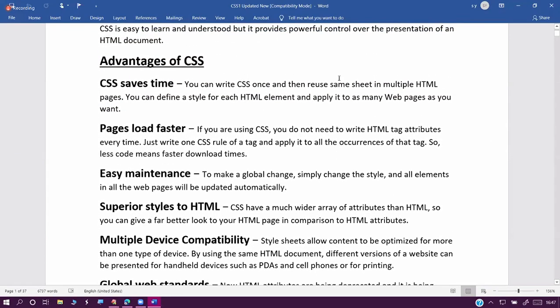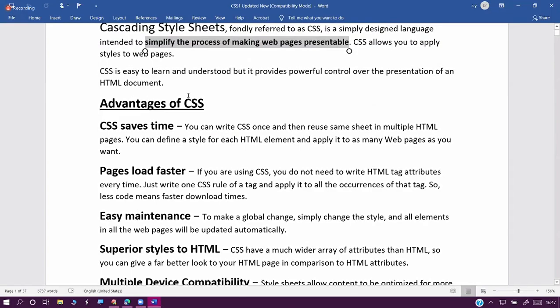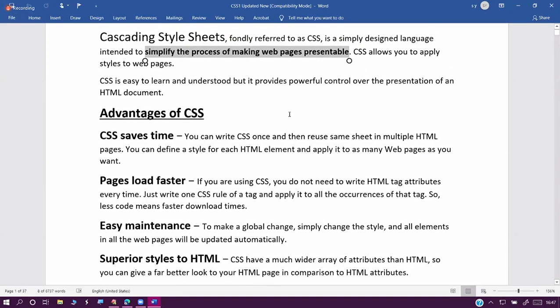But here is a small problem, sir. If anybody asks what the advantages of CSS are, most of the time you answer that CSS is used to change the look and feel, or to present web pages more attractively. But the question is either what is the purpose of CSS, or what are the advantages of CSS. Both are different: purpose is different, advantage is different.